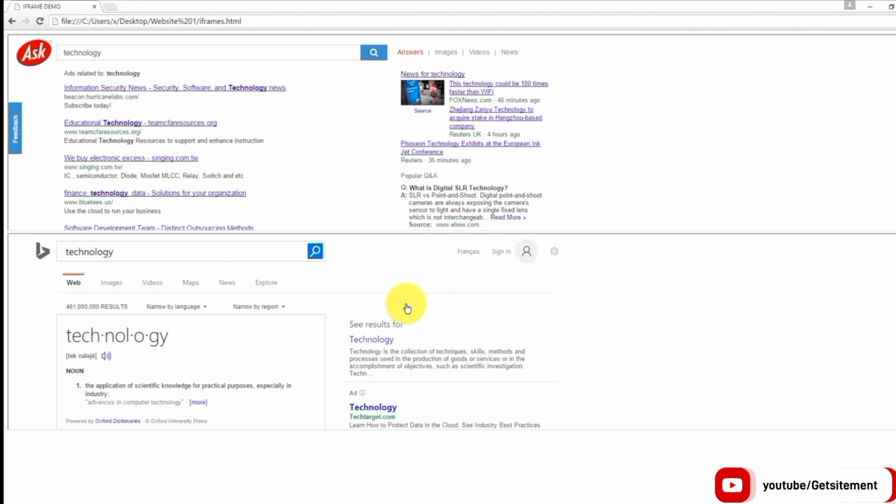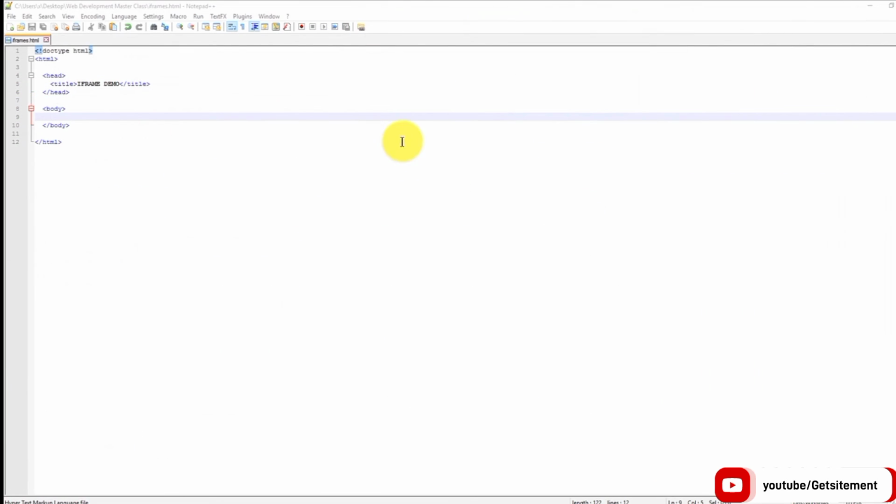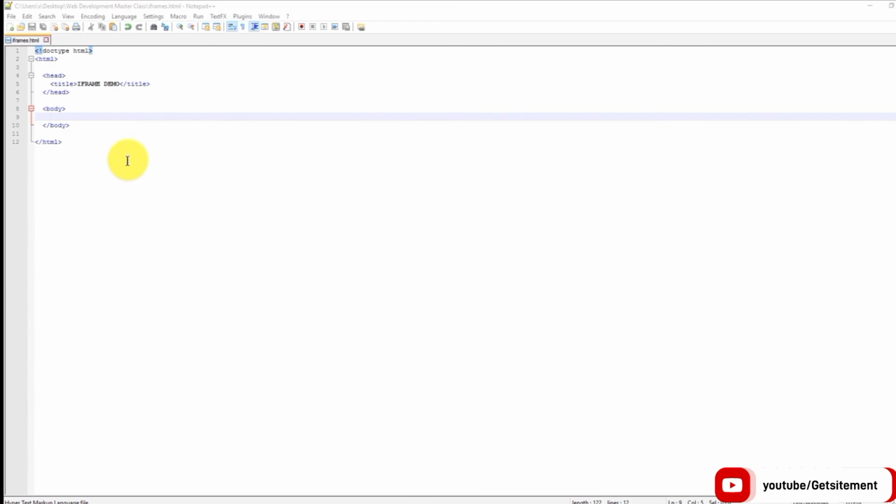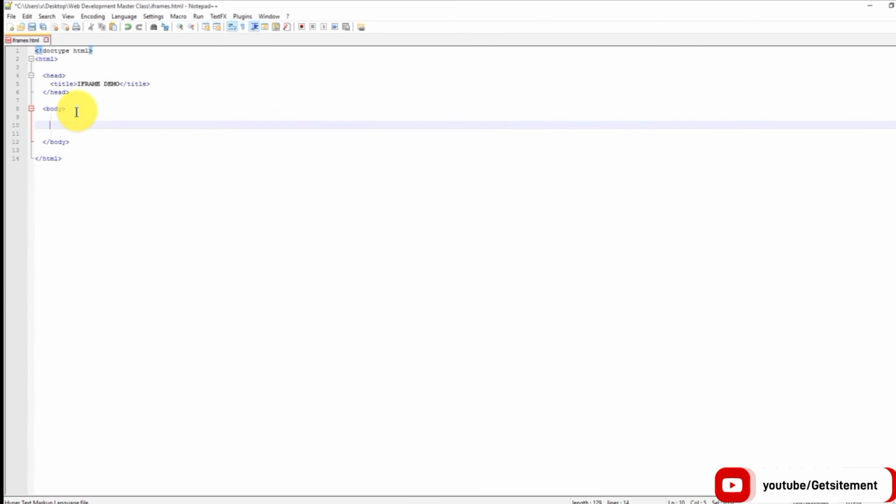To begin, you need to open your text editor and create a basic HTML page shown here. Once complete, save your page as iframe.html anywhere on your computer. Next, we will need to add an iframe into the page. An iframe can be added with the iframe tag. We'll add this tag into the body of our HTML document. This is the open iframe tag, and I also insert the close iframe tag.